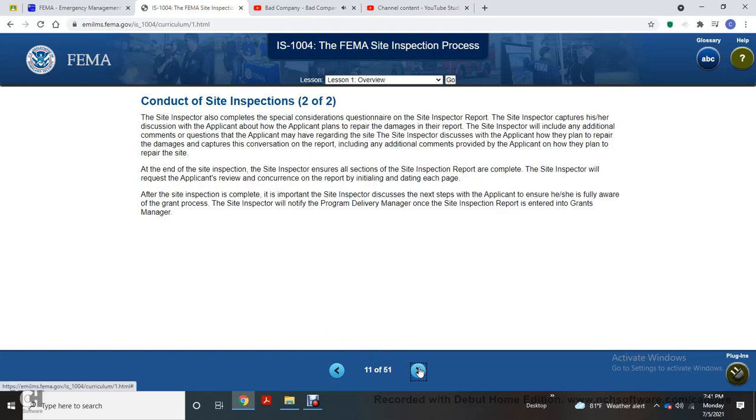Conducting site inspection 2 of 2. The site inspector also completes a special consideration questionnaire. In the site inspection report, the site inspector captures his or her discussion with the applicant, including how the applicant plans to repair the damage. The report includes any additional comments and questions the applicant has regarding the site, and how they plan to repair the damage.